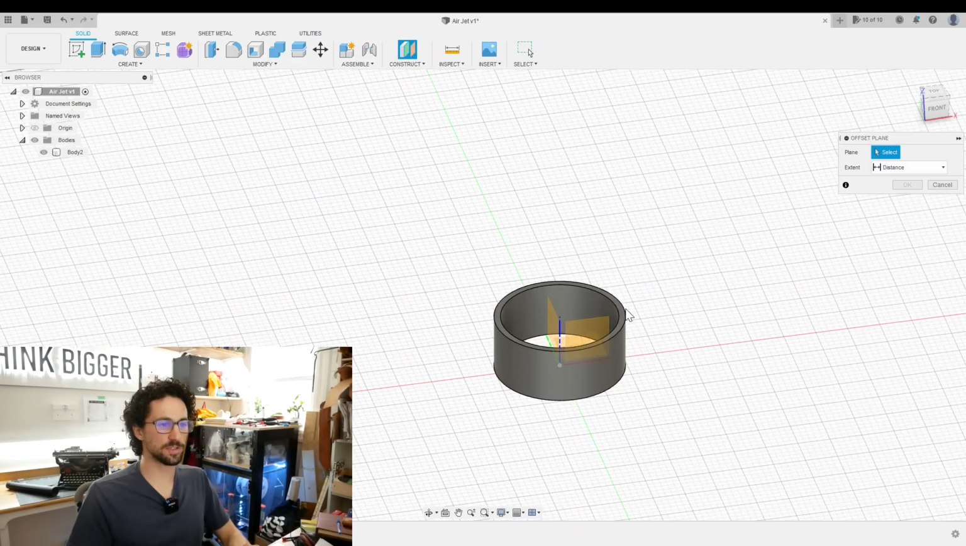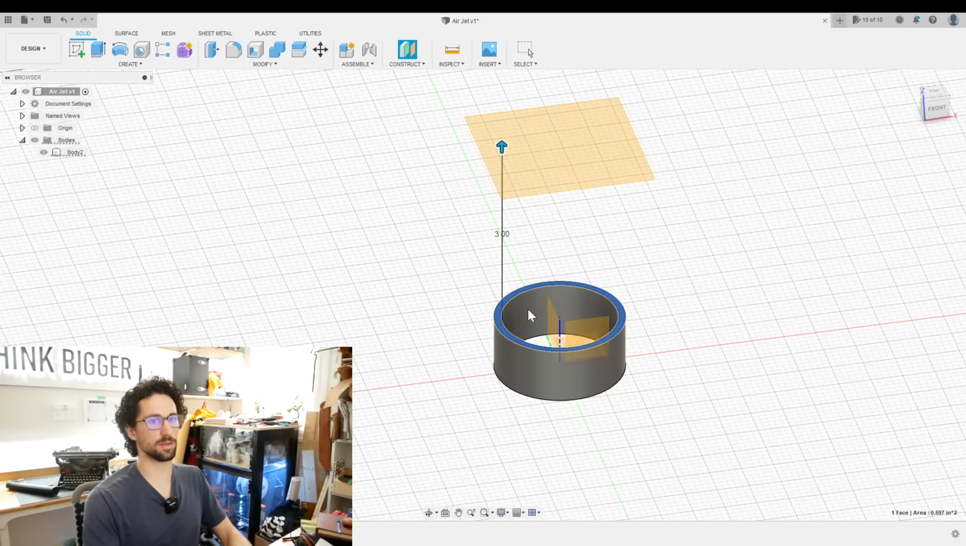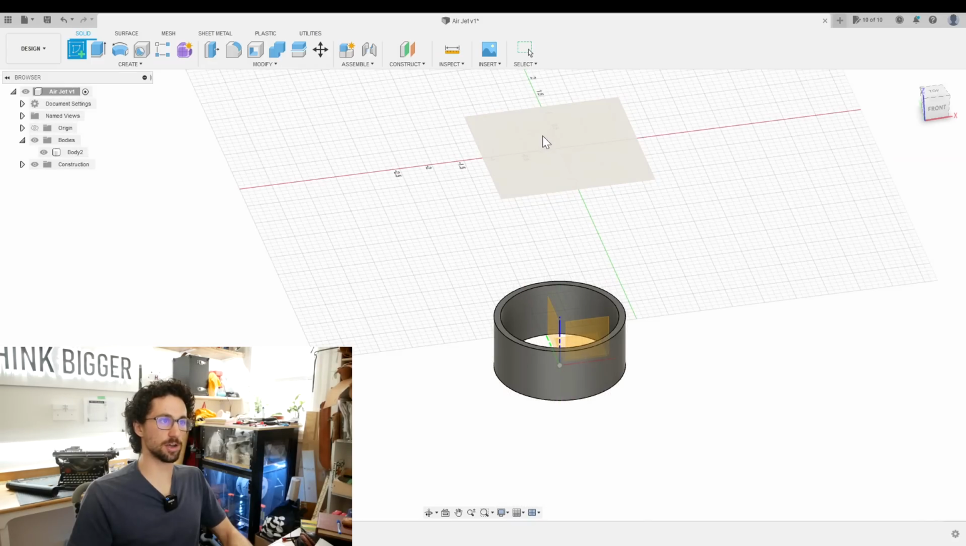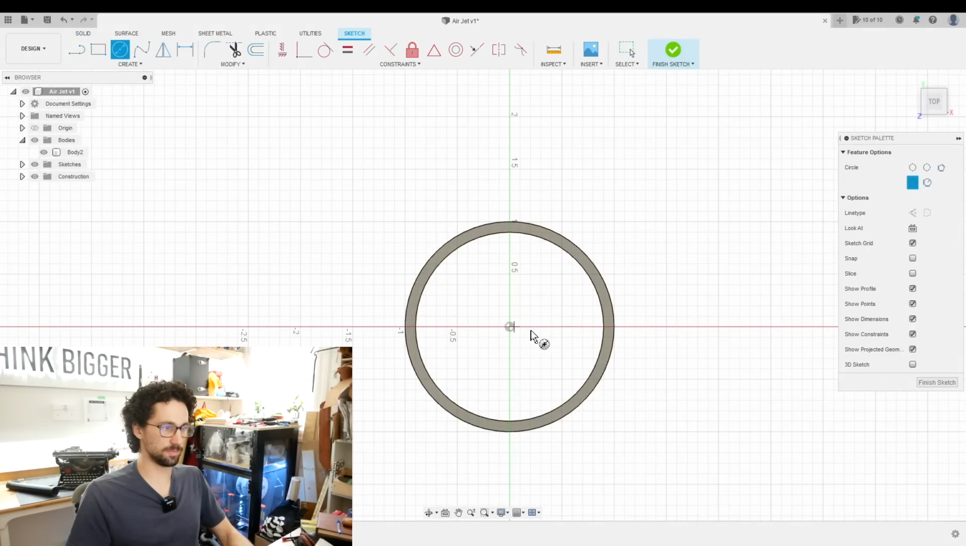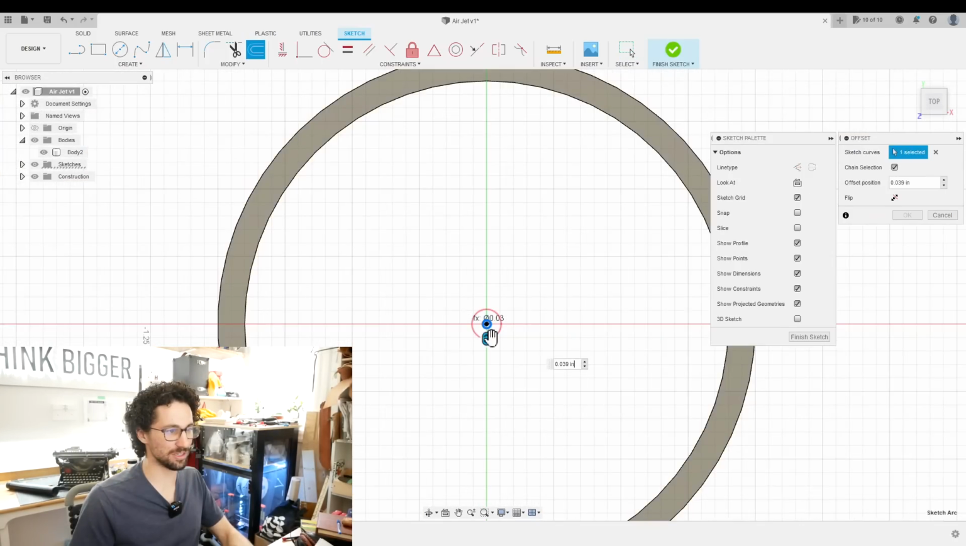Let's create an offset plane from the top of our interface length, and we'll offset this upwards by the nozzle length. Now we can create a new sketch on top of here, put a circle in the middle, small nozzle diameter. Ooh, that is tiny. Hopefully we don't have any explosions. Then we can offset that circle outwards by wall thickness.